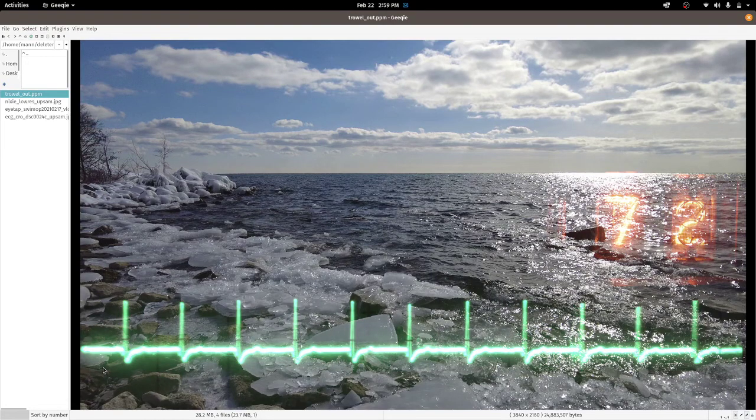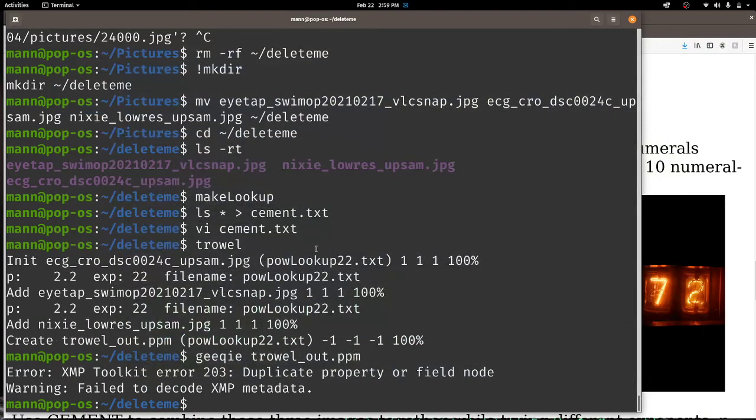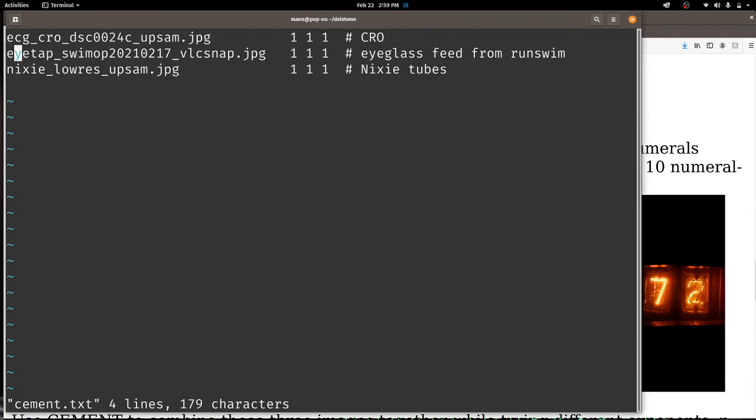So there's an overlay. Those three images have all been cemented together. Now we might want to play around a little bit with this. This is an oscilloscope green trace, should probably look a little bit greener. So I make this CRO, I'll punch that up to 9 or something. 1191, let's say. Make the Nixies a little bit stronger in the red, maybe 9, 5 in the green, maybe 4 or 5 in the green, and then 1.